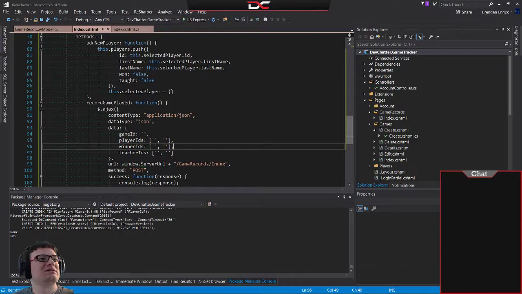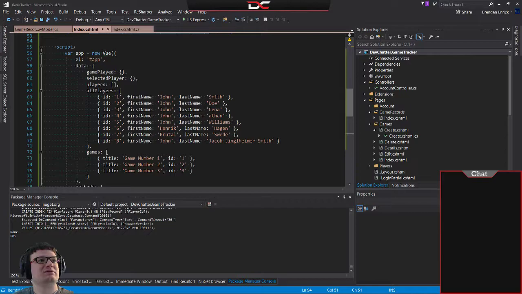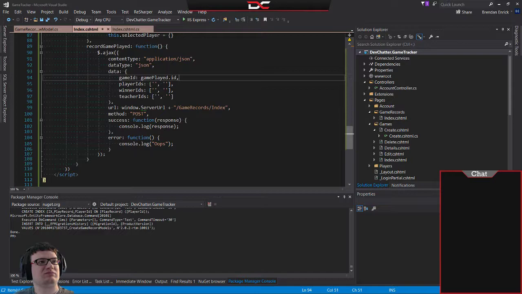So gameplayed.id is what we're going to put in here. And then our players is going to be the players collection, actually. But we just want the winners. We want the winners.